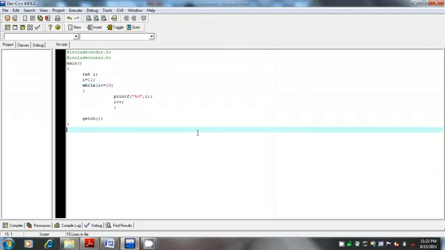I hope the difference between while and do while loop is clear, and in this lecture we have studied 3 loops: for, while and do while, and in the next lecture we are going to study functions. This is the most important part of C, so we are going to study functions in the next lecture.